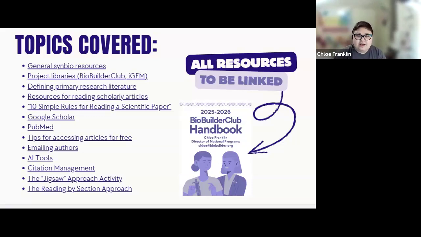And then I'm going to talk about how to access articles for free, which I know a lot of people are here tonight to find out. So we will cover using Google Scholar and PubMed and some other methods to access free articles, and also how to email authors. It's very common in the scientific community: if you need a paper or if you have questions about a paper, you can reach out to the people who wrote it. And journals are set up to provide this information. So we'll talk a little bit about that as well.